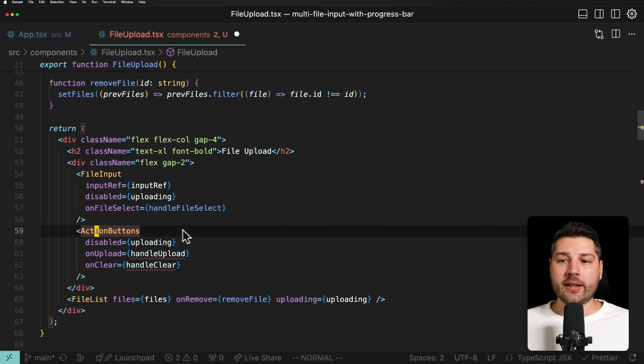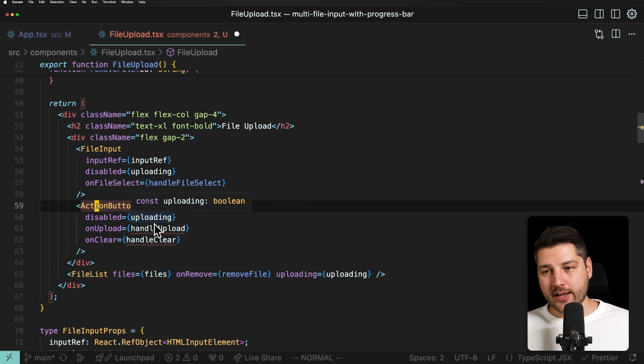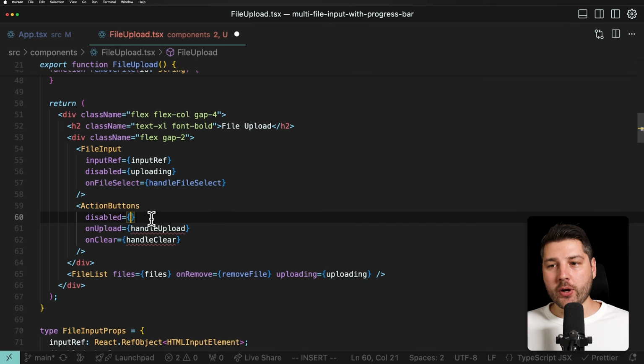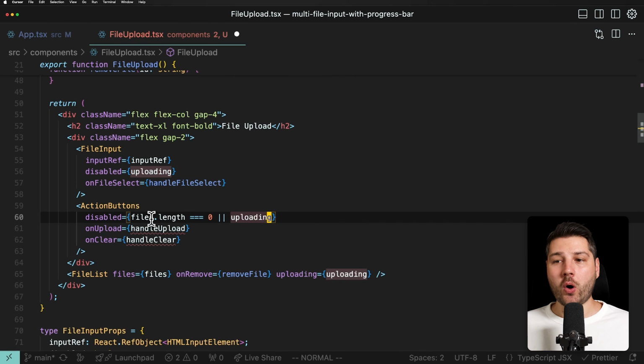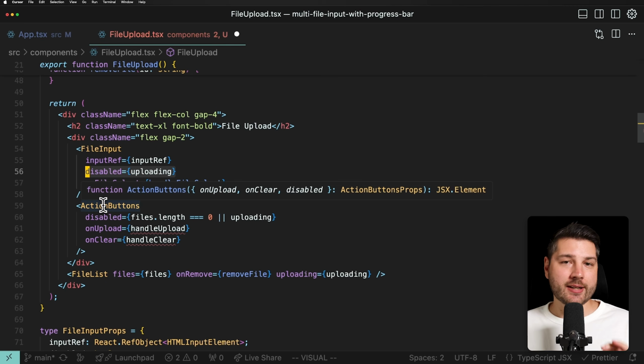Now, in the case of these action buttons here, we actually want to not only disable them if uploading is true, but we also want to disable them if files.length is 0 or uploading, right? So we only want to enable this button if we have files and if we're currently not uploading. This is different than this case where the file input should only be disabled if we're uploading. If we don't have any files, we don't want to disable the input, we actually want this input to be clicked, but that's not the same for these action buttons over here.